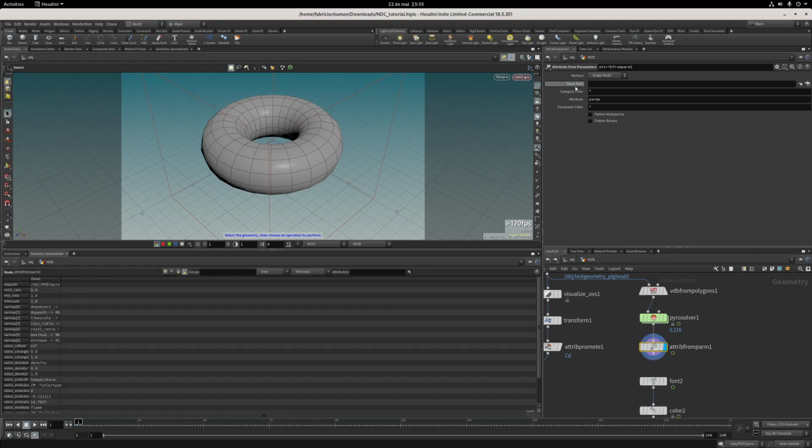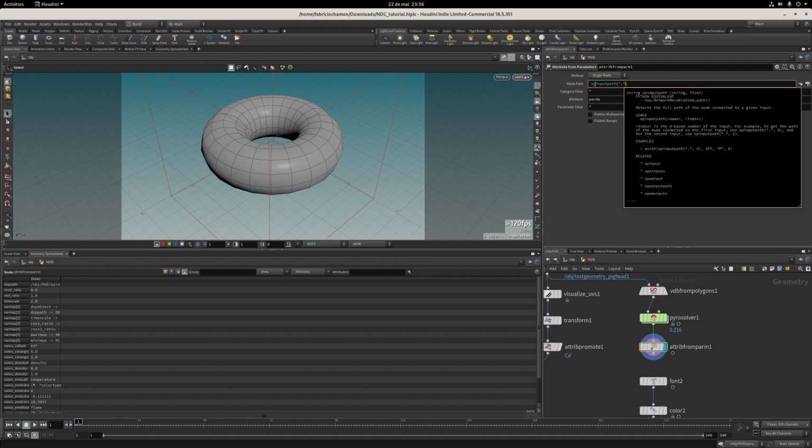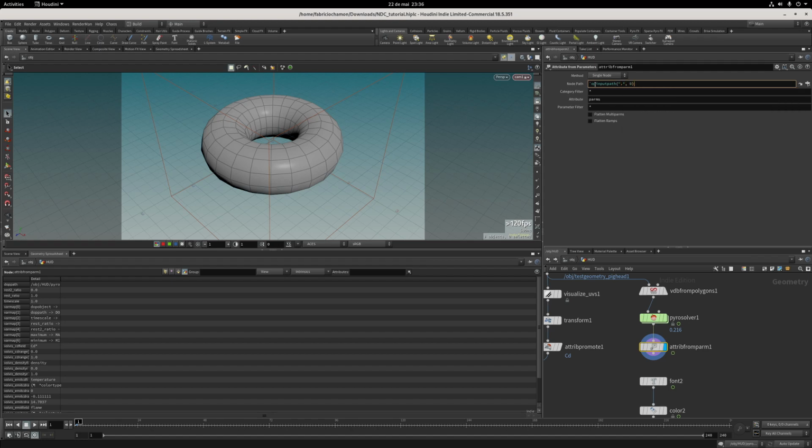So let's say the node path is, you can either select from here, but because I want to use the node it's connected to, I'm going to use an expression. So backticks, and then we're going to use op input path, and we're going to use the current input number 0. So there you go. And if we hit enter, we can choose the category filter, which parameters we're going to fetch. In that case, we're fetching a whole lot of parameters, like the whole thing.